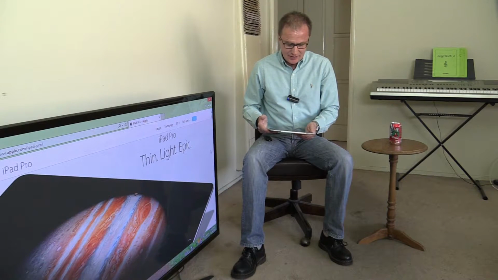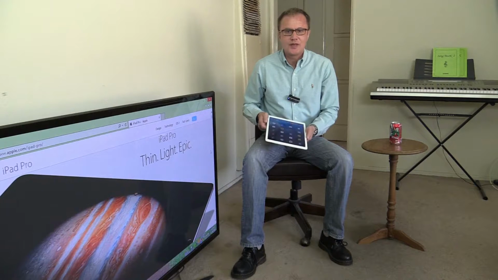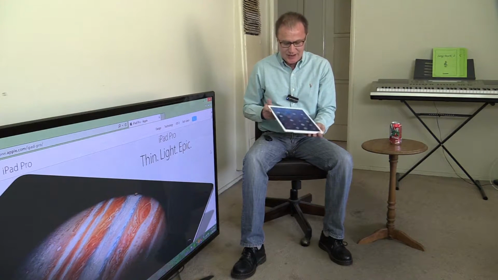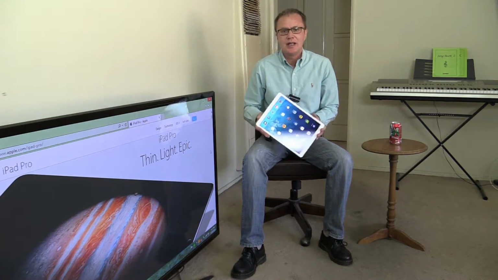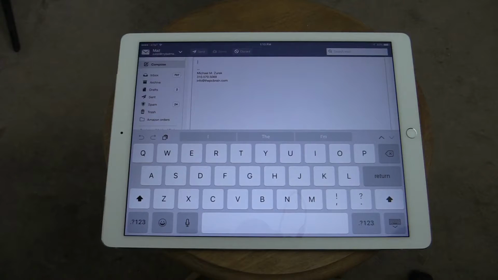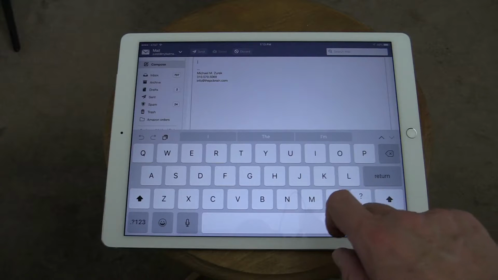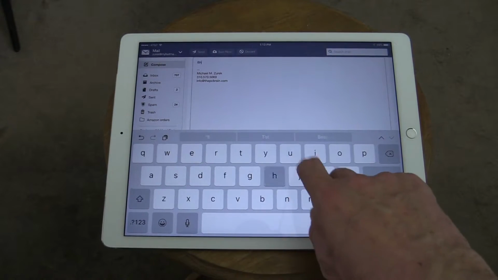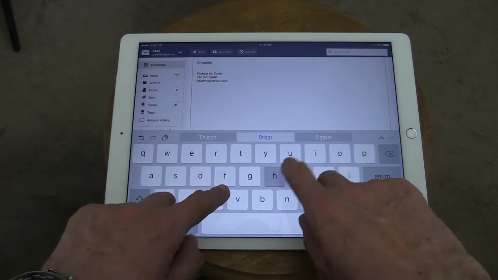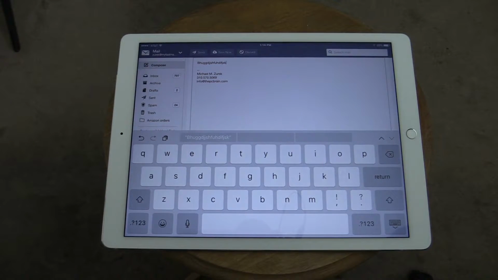Yeah, and it looks so ugly with the attached smart keyboard. The on-screen keyboard here is just fine. Here is the on-screen keyboard of the Apple iPad Pro. Look at that. Yeah, it's here. Boom, boom, boom. It's basically a full-size keyboard. Why would you ruin the whole appearance, the whole functionality of this iPad Pro with an external keyboard?